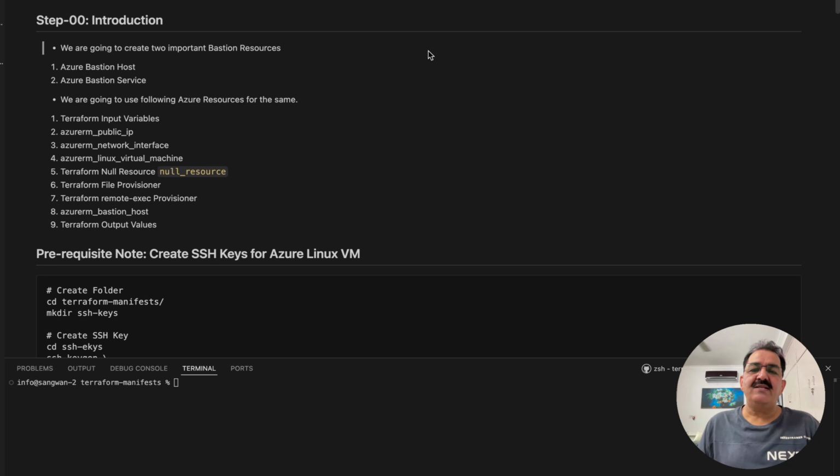Once you are inside this machine, from that machine you will connect to your production machine through the private IP address. So with the public IP address we will connect to the Bastion host, and from within the Bastion host, using the private IP address of the production virtual machine, we will connect to it. But the production machine will not have a public IP address, it will have a private IP address.